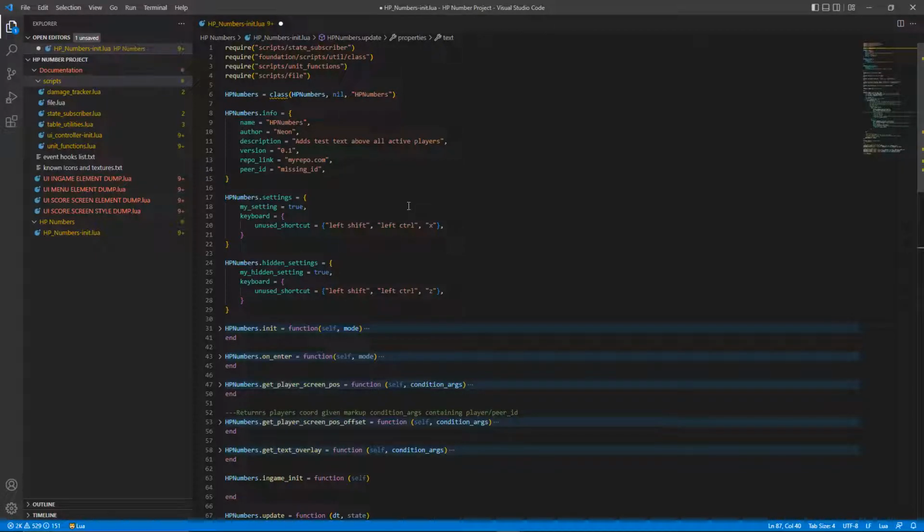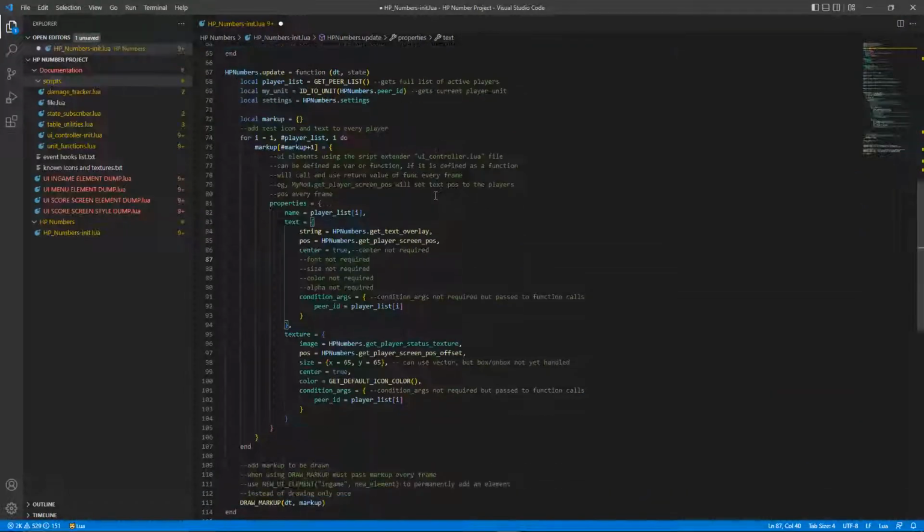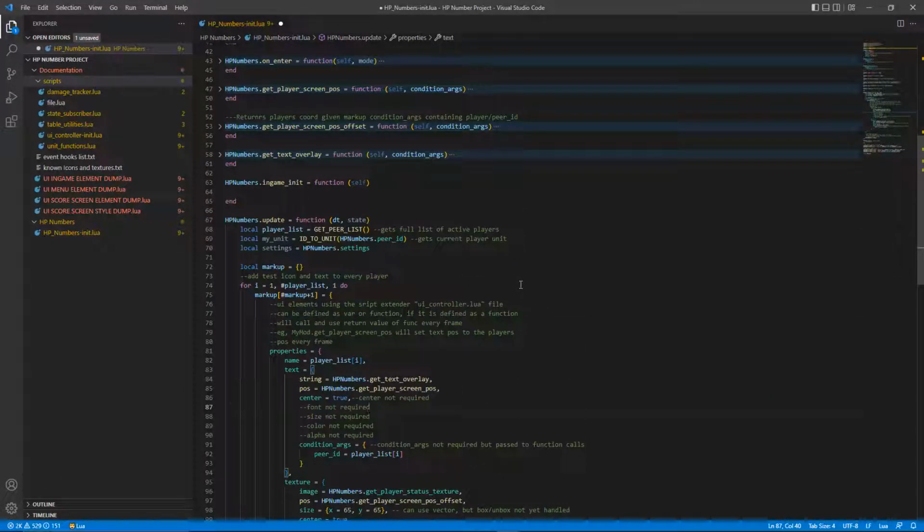Hey, this is part 2 of the Magic of Modding tutorial. In the last video, we just set everything up. And in this one, we are going to actually create the mod. We're going to add text attached to each player that shows their actual health values, so current health and maximum health.